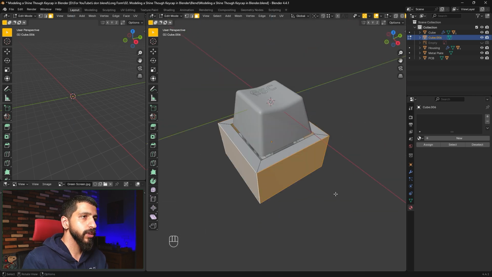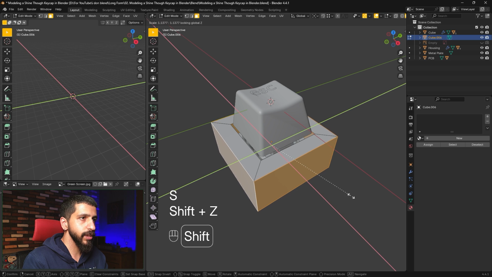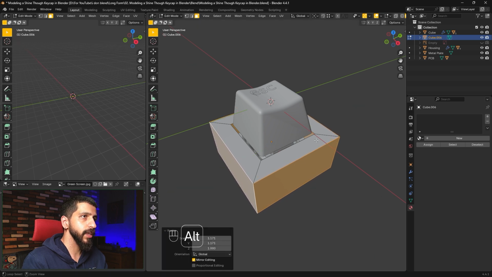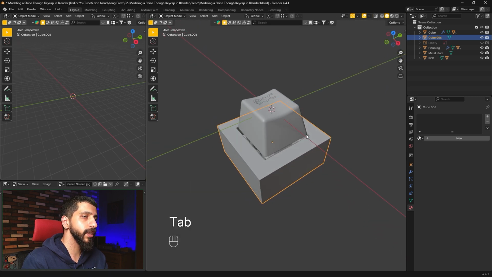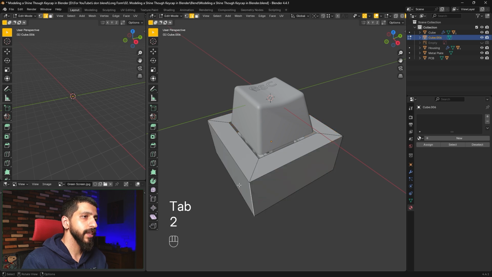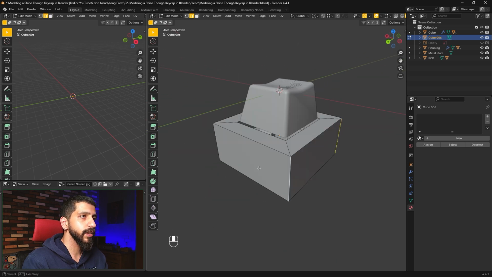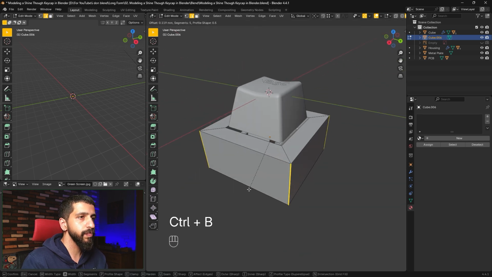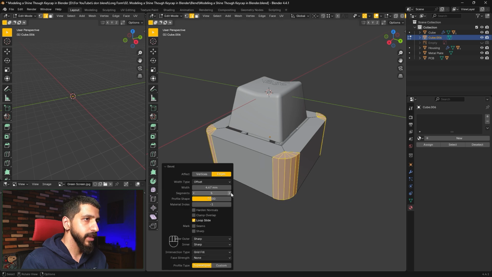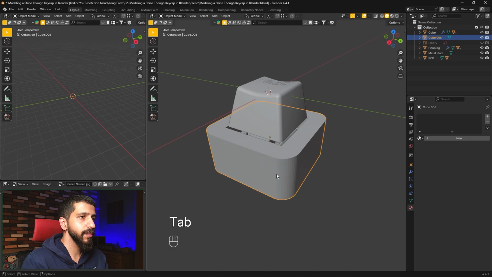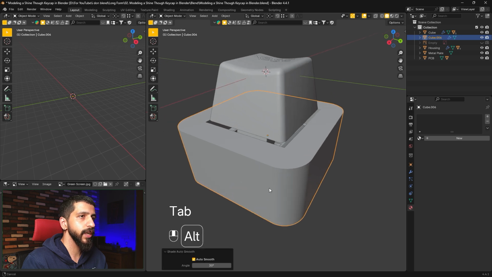I would also like to make the housing a little bit bigger. So something like this, for example, would be pretty nice. Let's go ahead and select the corner edges and Control B and bevel them. Let's give this something like, I don't know, 14 segments and also smooth shading.